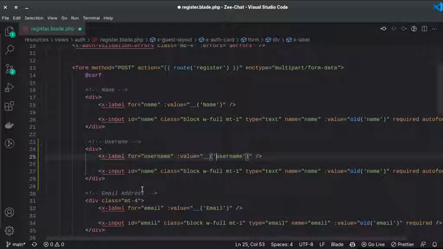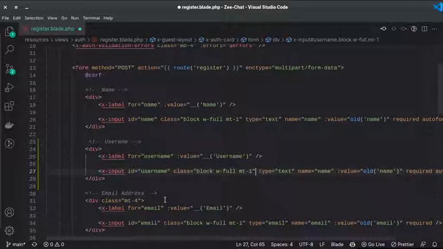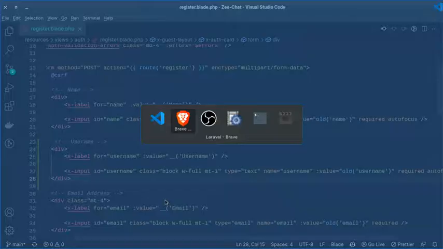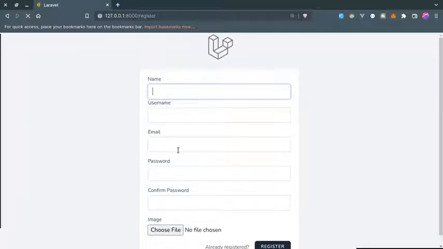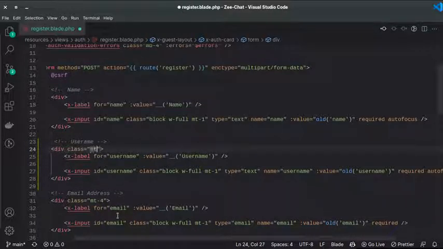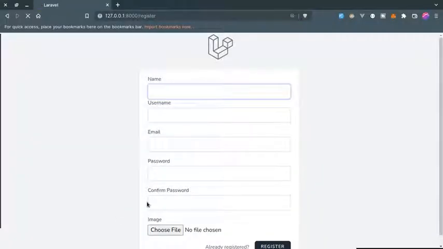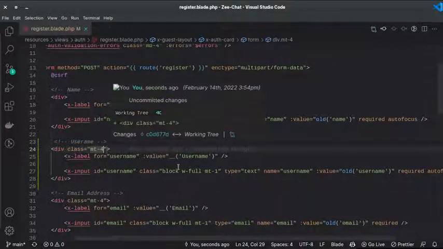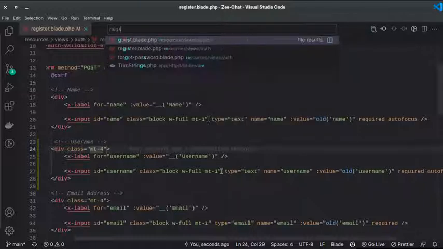The label text is also username, id is also username, type is text, name is username, old username, and that's it. If I refresh, it will add the username. Let's add some margin top of 4, and yes, that's it. Now let's add this to the register user controller.